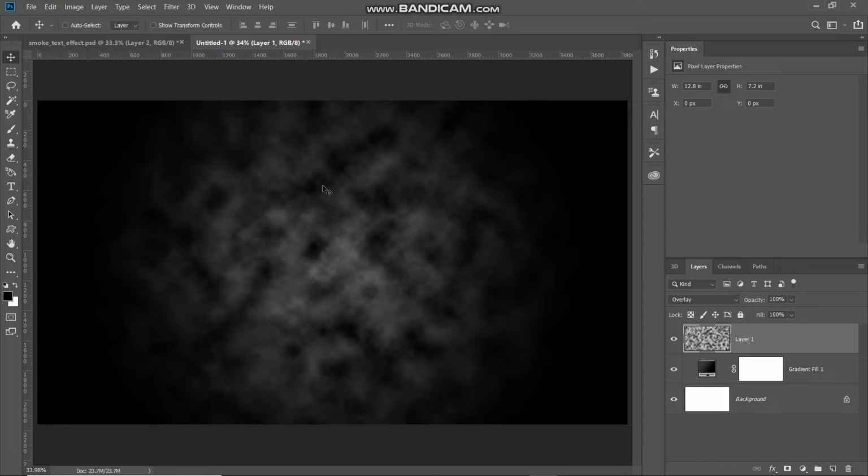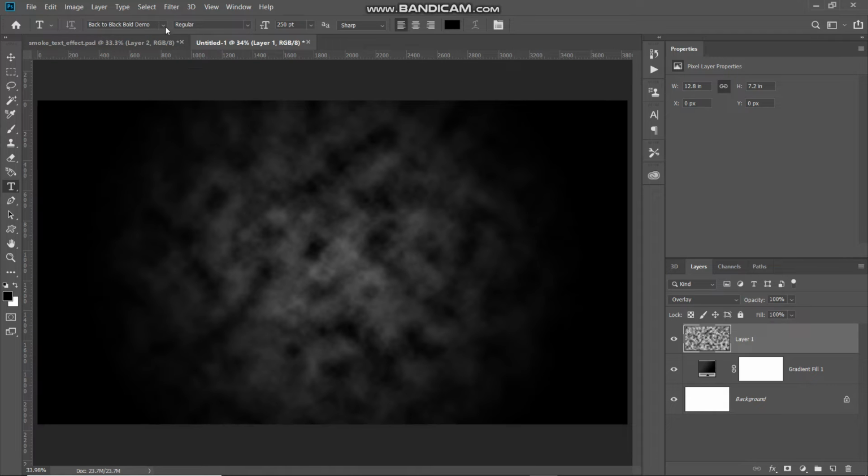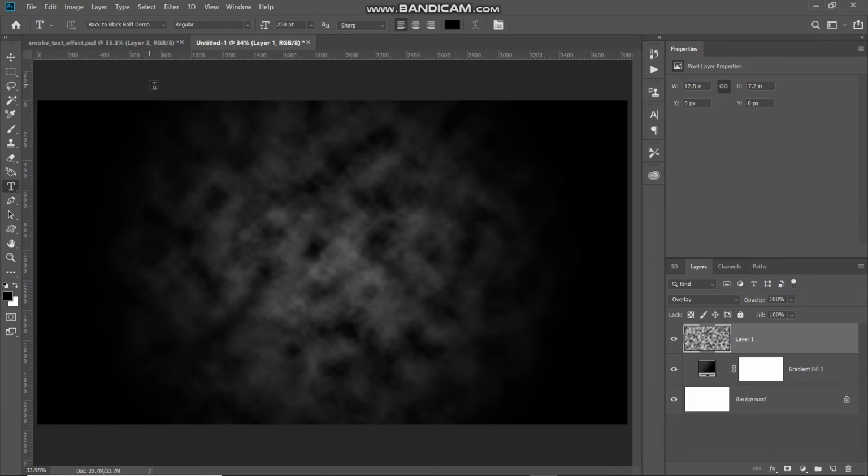Now the next thing we need to do is type in our text. So for that select horizontal type tool and then you can select any font of your choice. Download link for the font I'm choosing is in the description below. Also if you don't know how to install font in Photoshop, the link for that is in the description as well. And then you can set any appropriate size for your text. I'm setting it to 250 point.